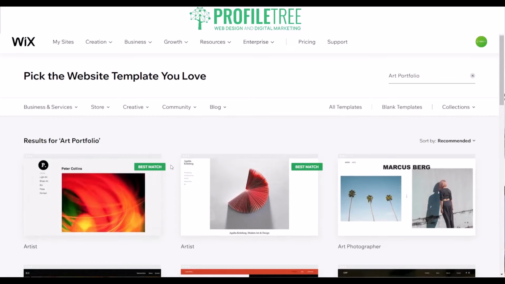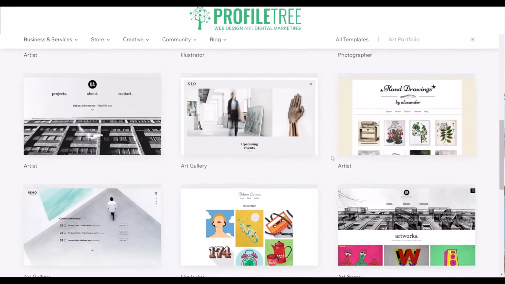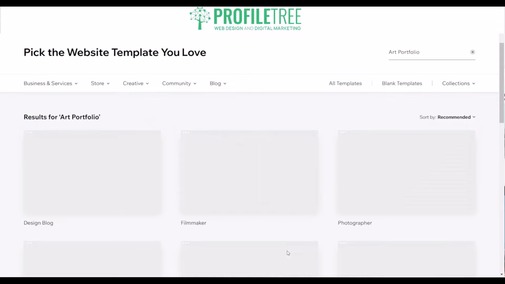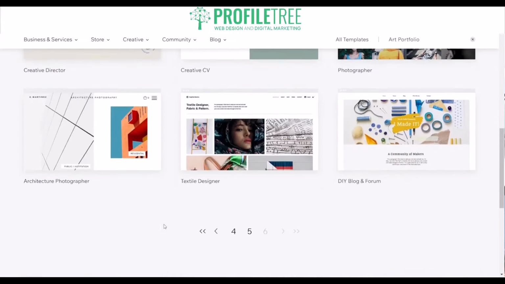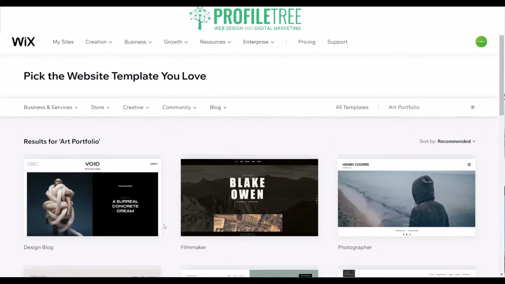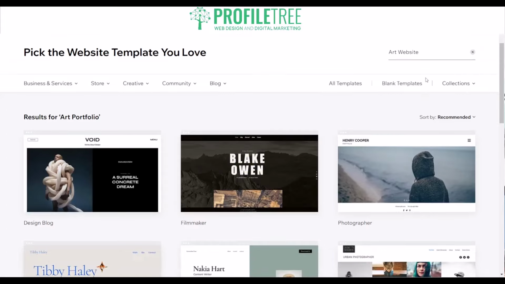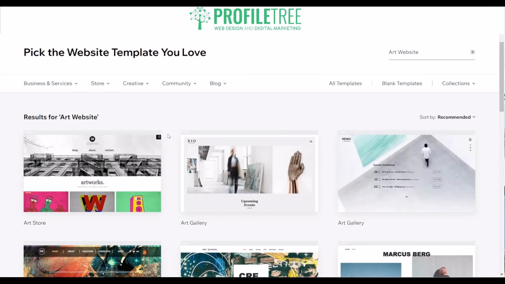As you can see, it gave us the best matches for an art portfolio. Now, you don't have to primarily choose the art portfolio. You see that they've got multiple choices, and it goes up to at least 6 pages worth of the different art websites. If I just wanted to say art website on the top right there, that's your little search bar. They can offer a couple of the different art websites.